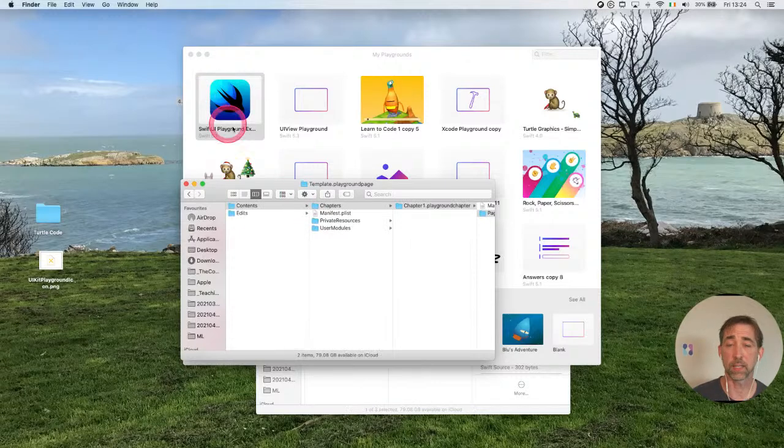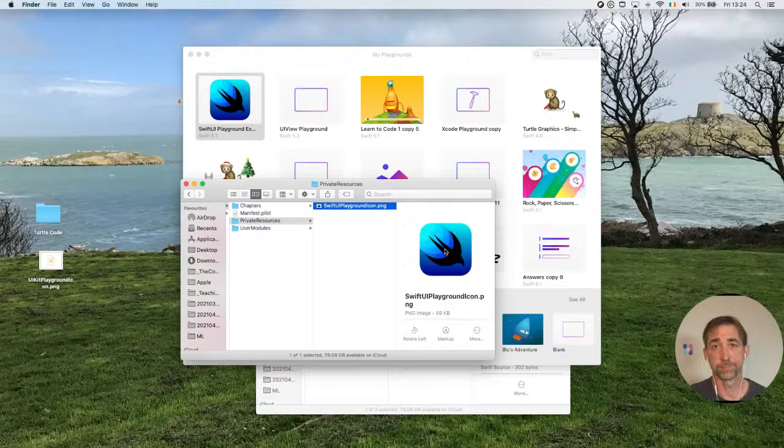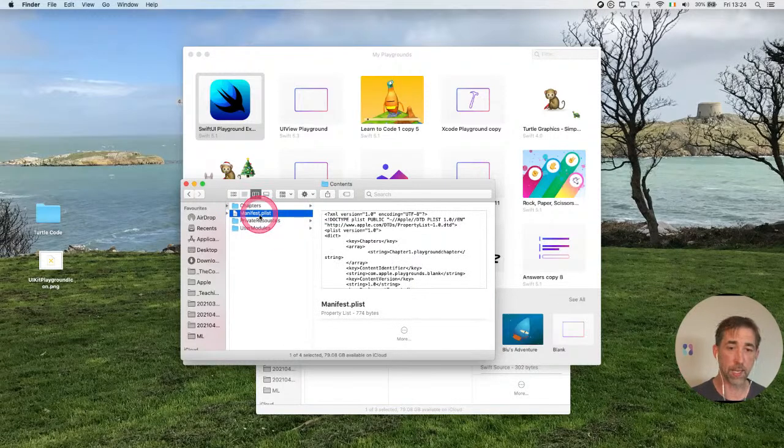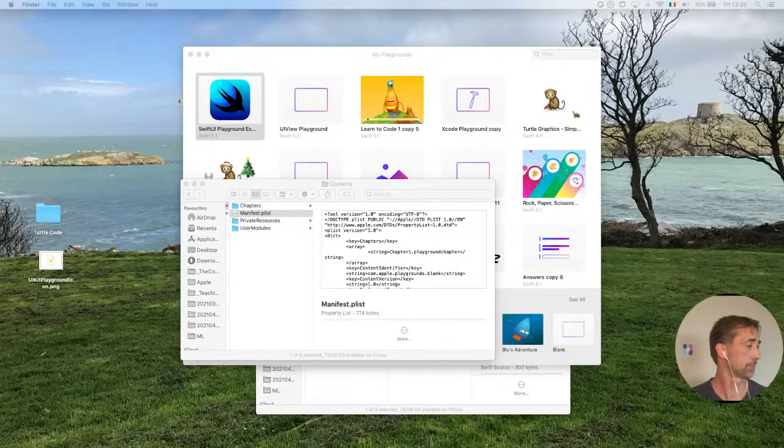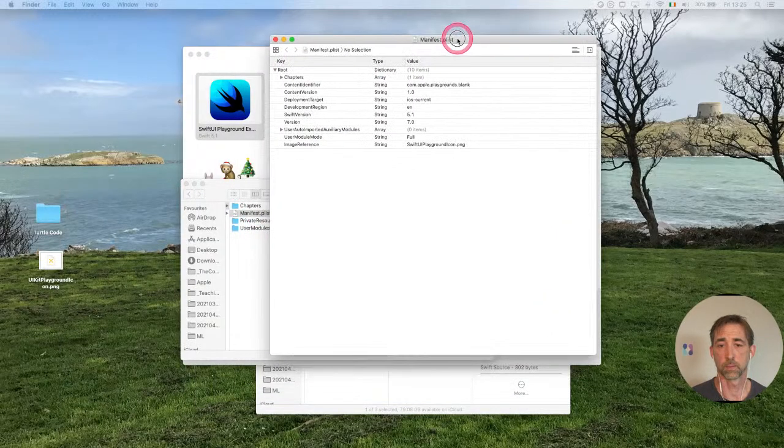But the cool thing is we have this nice icon here, so it really stands out. So how did we do that? Well, we added a thing in this folder called private resources, because that's where we keep all of our images and other resources related to our Swift Playground. We had to go design it ourselves. But that's what we did. We created a PNG image. And then what we did was we added it. We went into the manifest.plist. We added a key called image reference. And we just gave it that name.